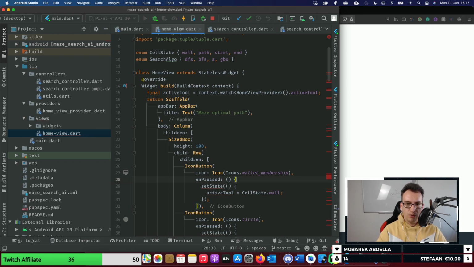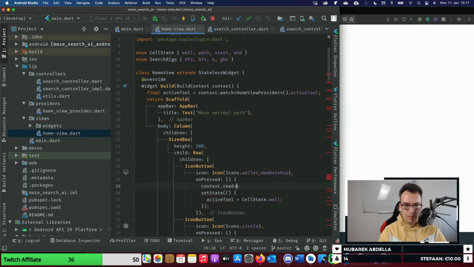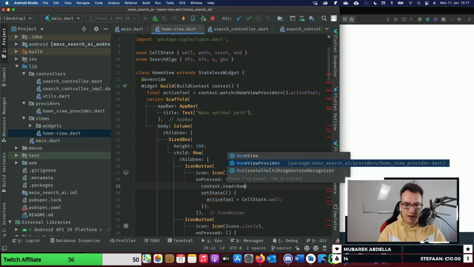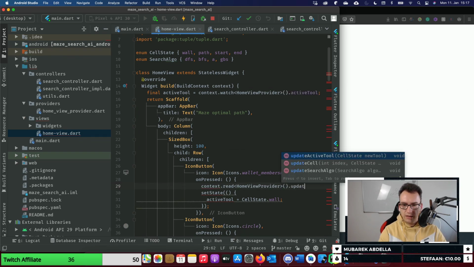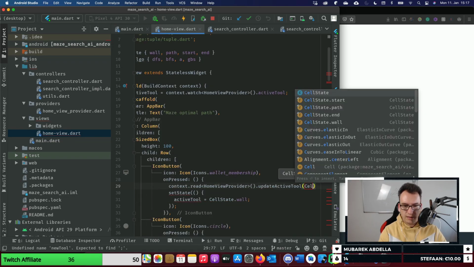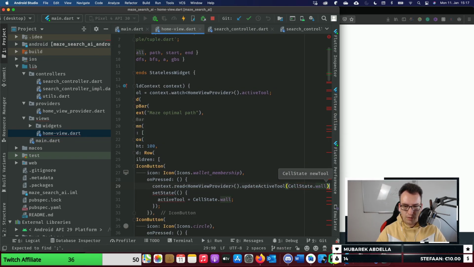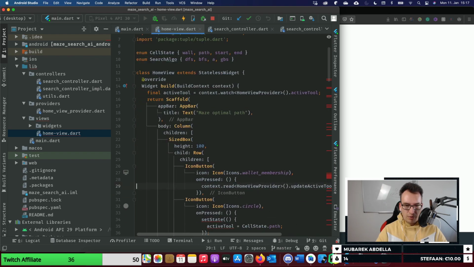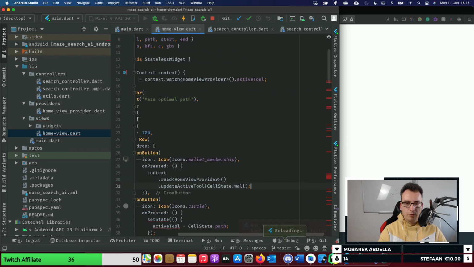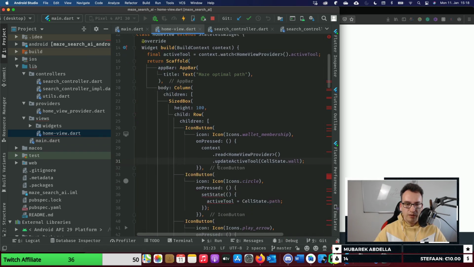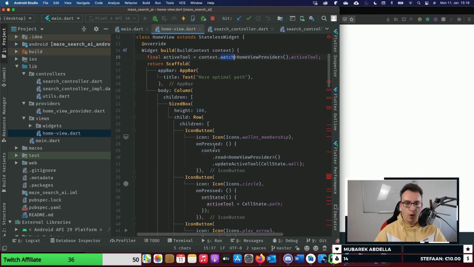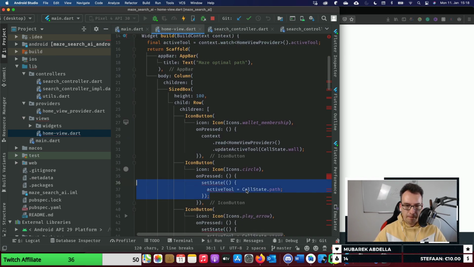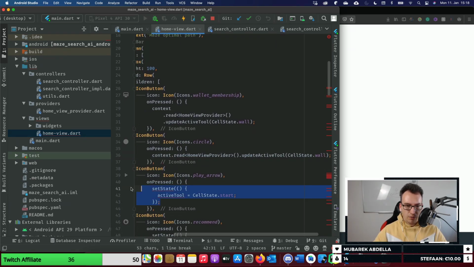So what we will have to do here is probably context.read. We get the home view provider. And now we want to access update active tool, and we pass in cellstate.wall. And this can be done, and this we need. So if you don't know the difference between watch and read, with read we only receive the first information, while watch will always be looking for changes in it. Then we can change that, and we can change that.